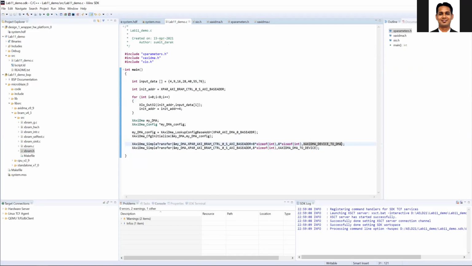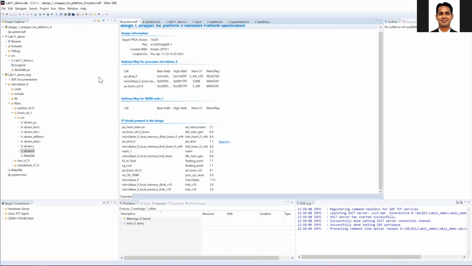Now I need to see whether my DMA has completed the configuration or not. To check this, you need to look into the IP, and inside the IP there is a status register. Let's see if we can look at the status register of the DMA here. Okay, there is a status register.